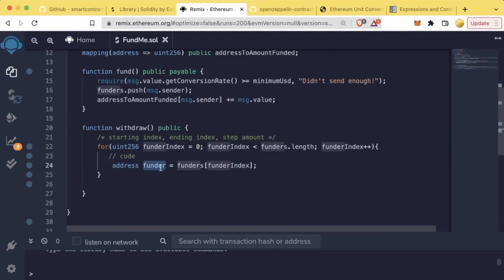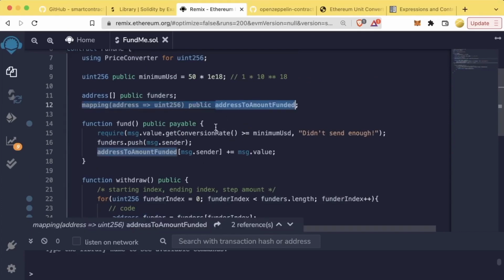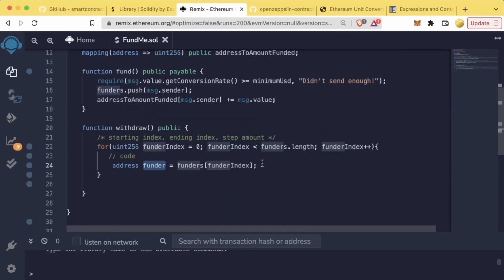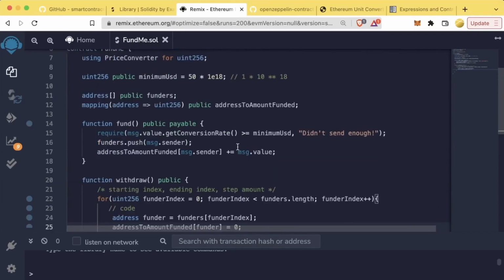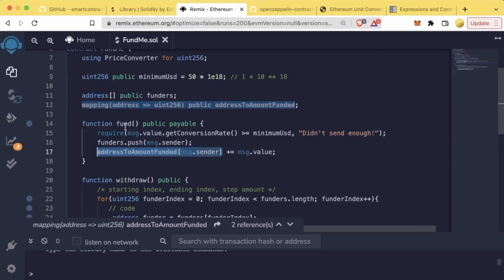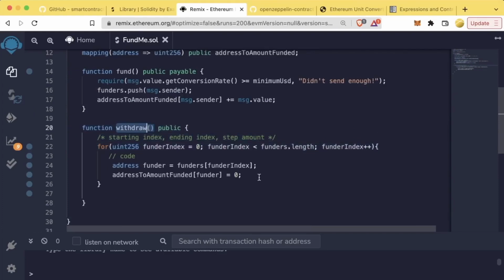So now we have this funder address, and we want to use this to reset our mapping. So we're going to say address to amount funded at the funder key is now equal to 0. Because remember, in fund, we update the amount whenever we fund the contract. When we withdraw the money from the contract, we're going to reset it back to 0.